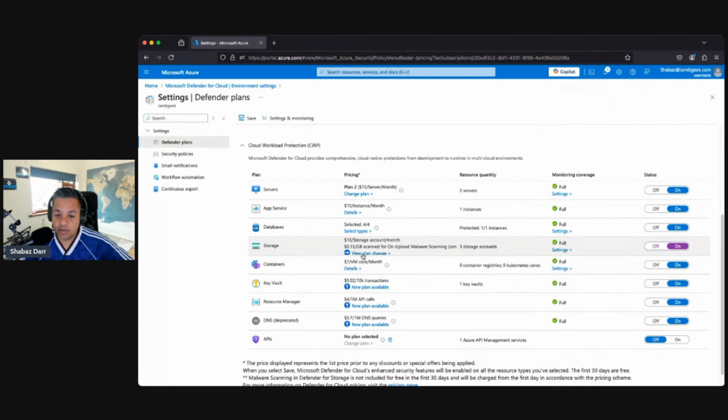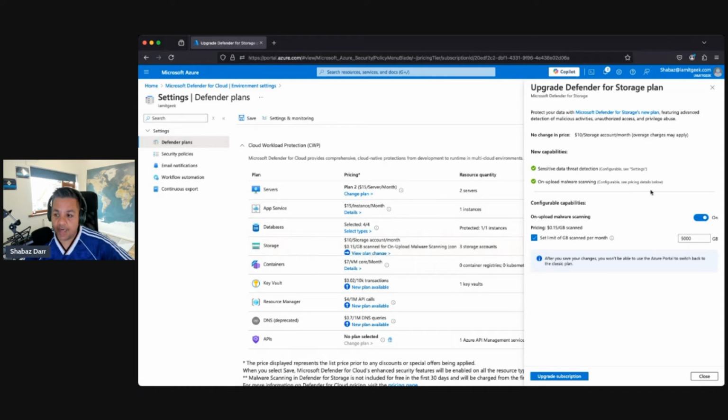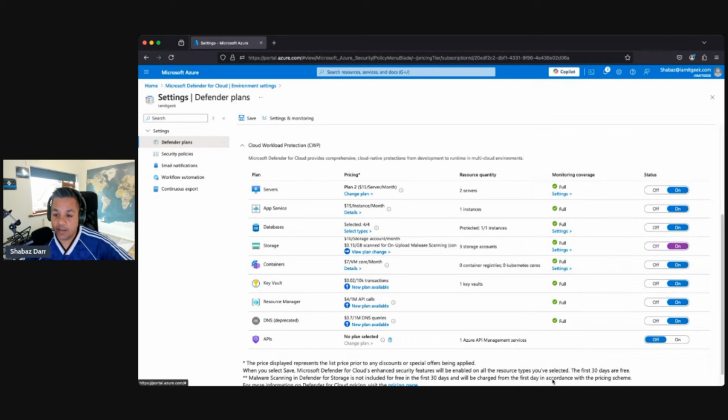Again, you can view or change your plan if you want. You can take your data with the Defender for Storage new plan, so you can upgrade, and that will upgrade it to the Defender for Storage plan as well. Once we've saved that, I'm hoping the settings will change and give us some other options around what we can configure.